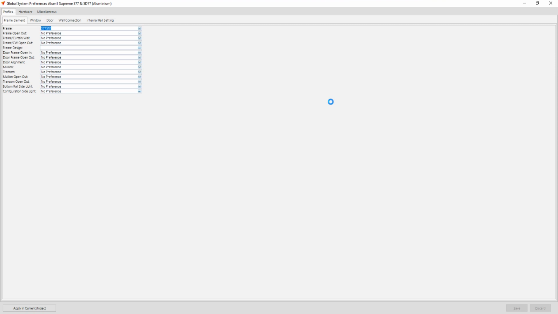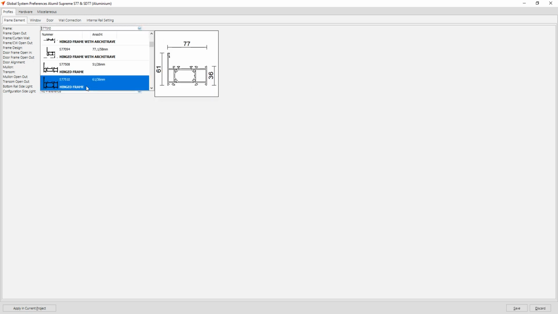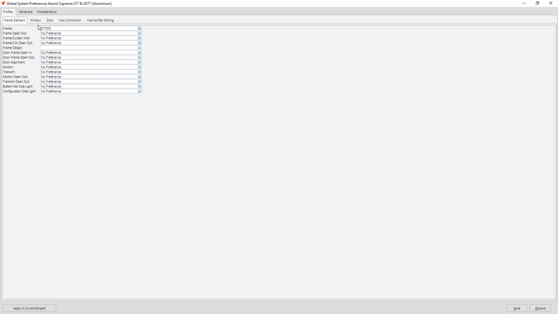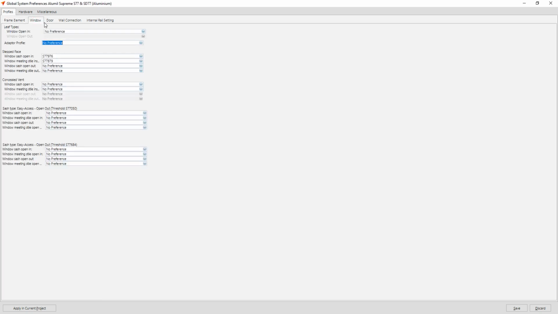OK, it's ready. Now, in the top left corner, we see three basic tabs: the profiles, the hardware tab, and the miscellaneous tab. The miscellaneous is actually the position properties. So, the first thing I want to do is to set the profile preferences. For the frame, as I have already said, I want to select this profile. Okay. For window, going to the next step, stepped face.